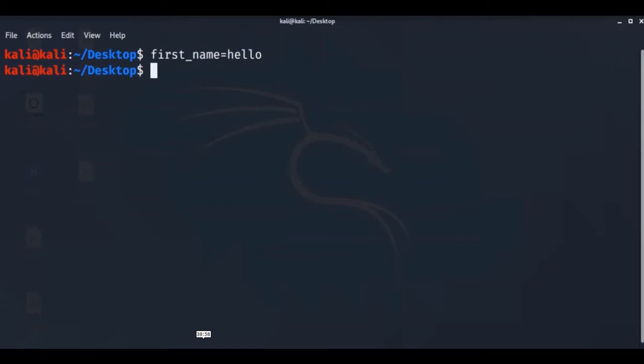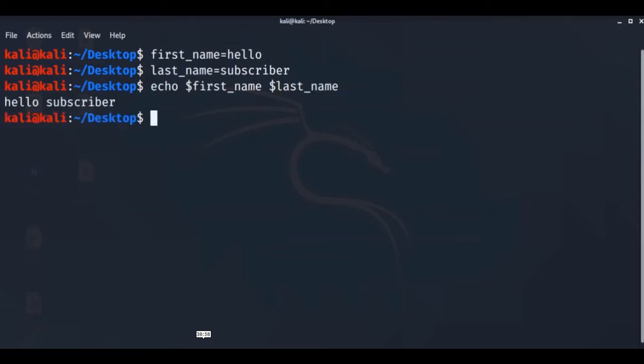Notice that there are no spaces before or after the equal sign. Declaring a variable is pointless unless we can reference it. To do this, we precede the variable with the dollar sign character. Let's now use the echo command with the dollar sign character. Echo, then dollar first name and then last name. Now you can see here. Whenever bash encounters this syntax in a command, it replaces the variable name with its value before execution.